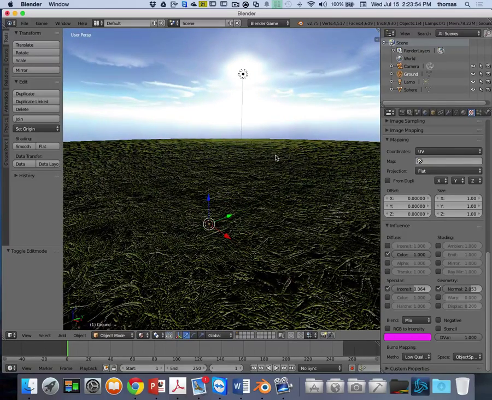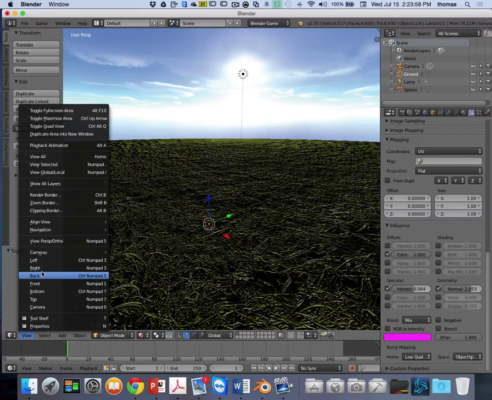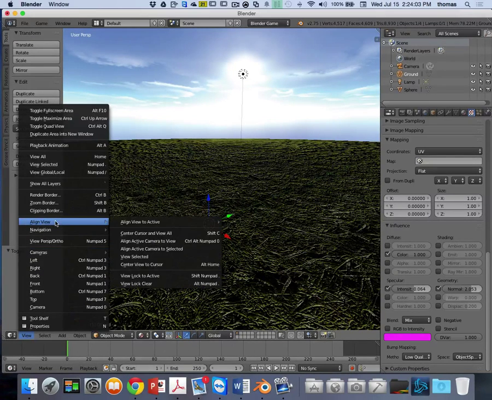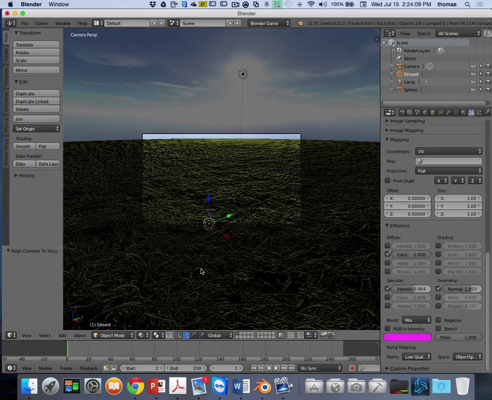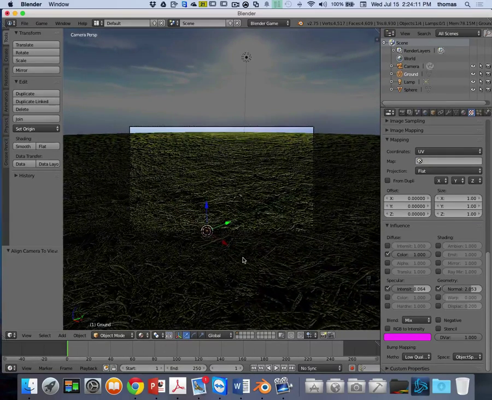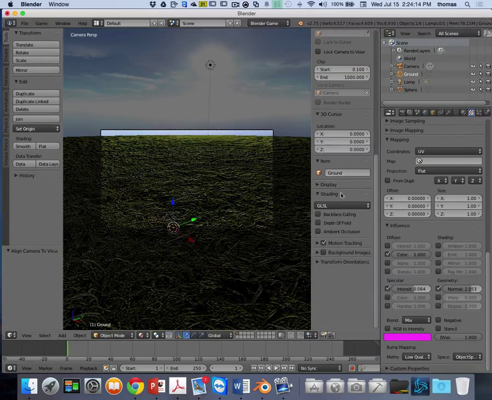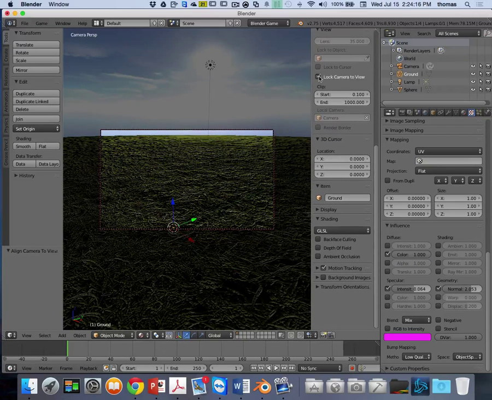So let's change my view, my perspective. So View, I'm going to Cameras, Align View. I'm going to align my active camera to view. So Control Alt Numpad, and I'm going to pull this out. So I'm going to go to N, and I'm going to go to Lock Camera to View.